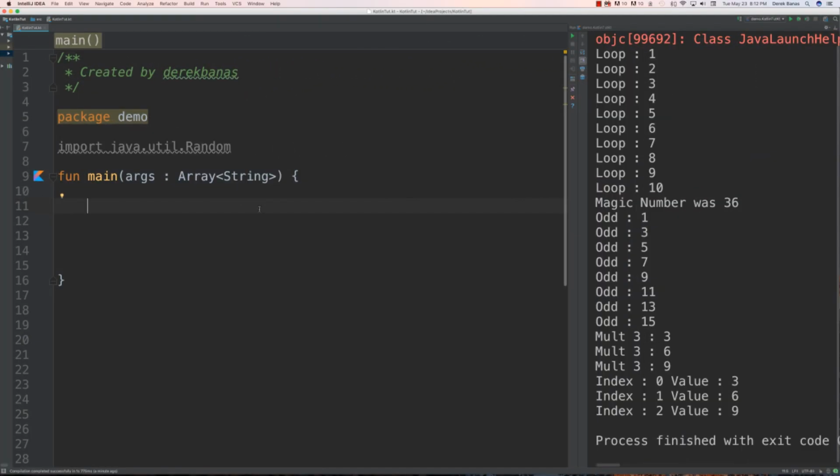Okay, so whenever you're defining a function, it's going to start out with the word fun, and then it's going to have whatever the function name is, a list of parameters, as well as their data type, as well as a return type. So I'm going to do an example.